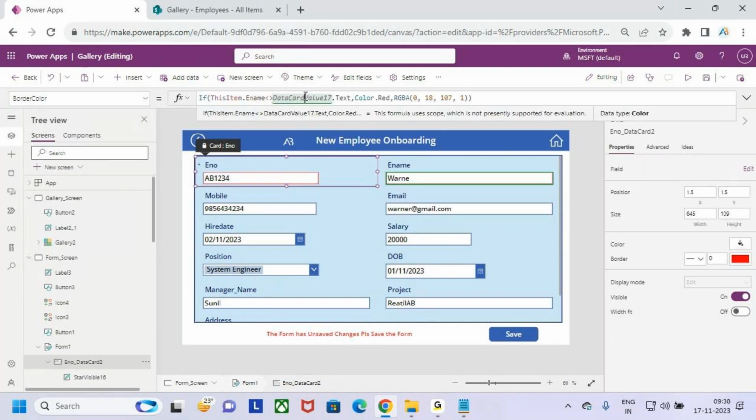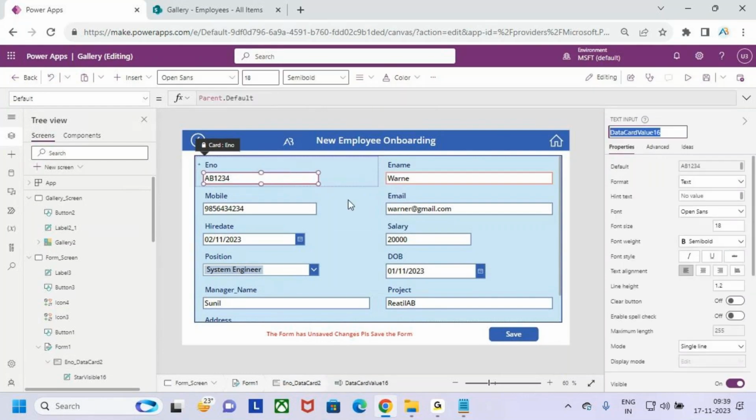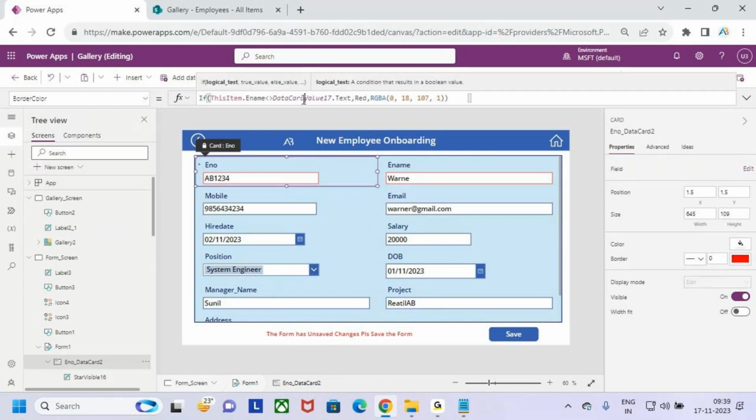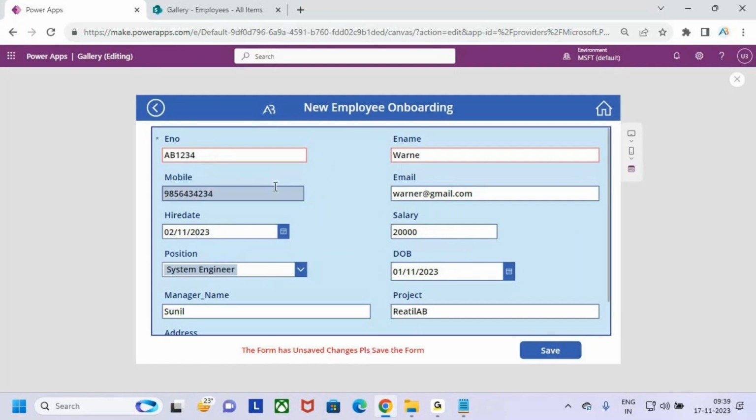Now in place of this data card value, select the employee number data card value, copy this, and then go here and paste it here. Now save the app, go and play. Now see, if I do any changes here also, it will change the color.